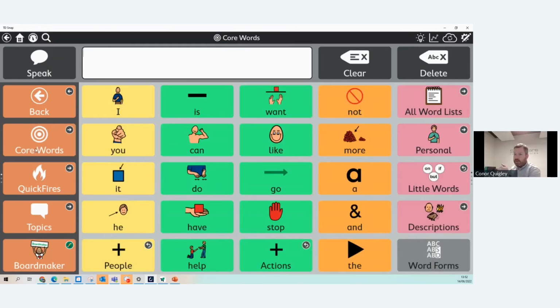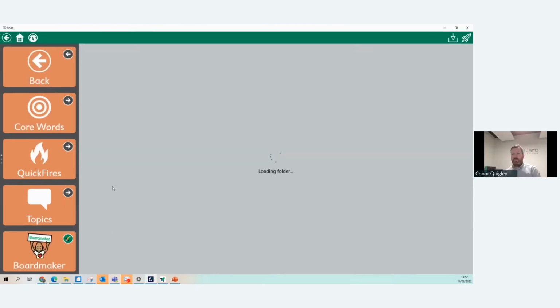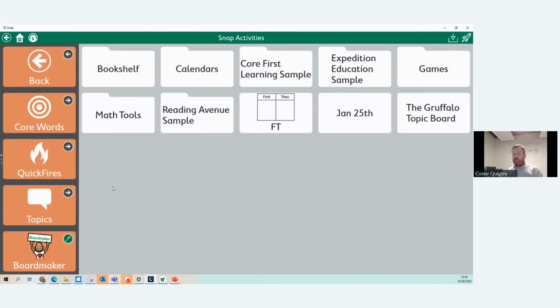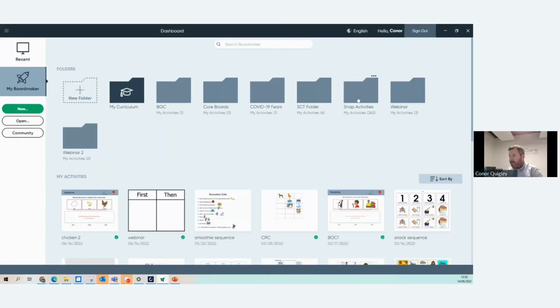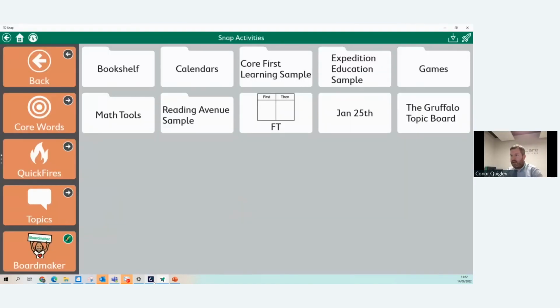So the other thing I wanted to show you is how Boardmaker links directly into TD Snap. If you've got a TD Snap user and they have a Boardmaker account, you can create this button. I call it Boardmaker down here. It's very easy to do. Once I go in here, it'll actually open up my Boardmaker folder. Do you remember I talked about this folder here, Snap Activities? Whatever is in that folder will show up on TD Snap. So you can see here my Gruffalo topic board.